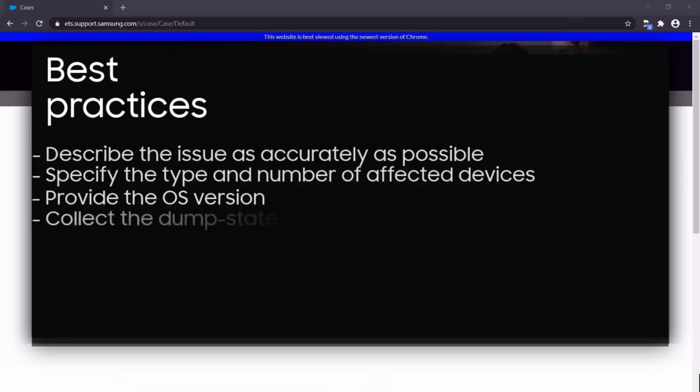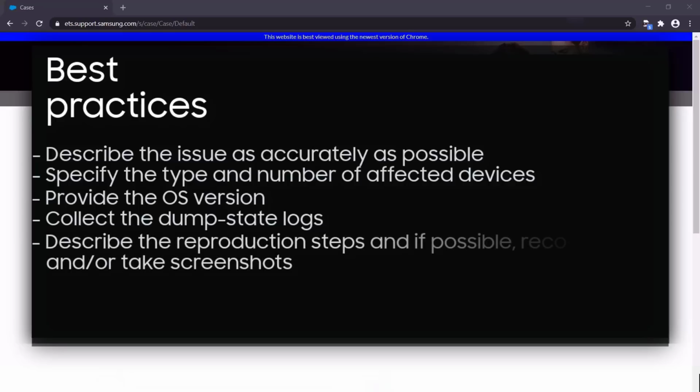Dump state logs are also very useful. For most issues, these logs help our engineers determine the cause of an unexpected behavior. You can use the Issue Tracker Lite application to easily extract the logs. Finally, tell us how to reproduce the issue. This will help speed up the root cause analysis.